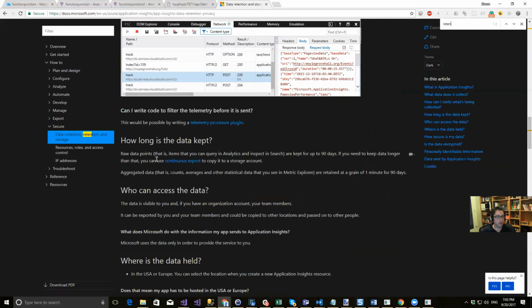How long was the data kept? Up to 90 days. Oh, wow. That's a long time. So you can export it to a storage account after that. But yeah, 90 days is pretty good. Yeah, for sure. Using Sumo Logic, the times that we've run into problems more than 30 days ago are pretty few and far between. Yeah. So 90 days definitely gives you an entire quarter that you can go back and dig information out of.